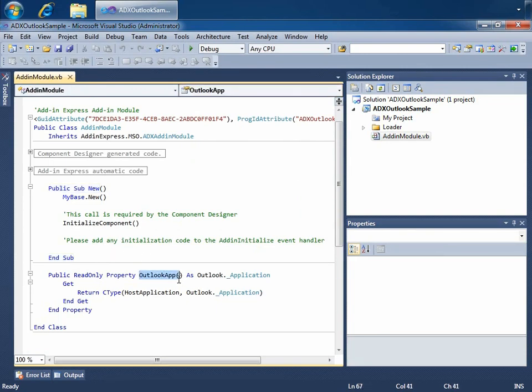Also, we have quick and easy access here via this OutlookApp property that gives us quick and easy and centralized access anywhere within our code to the Outlook application object. Now what's really cool is the designer for this.